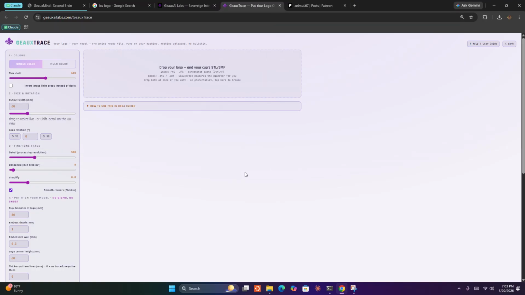The whole purpose of GeauxTrace is I realized that there was a huge learning curve to customize 3D models with the software that's out there available. So I decided to make better software. And that's all GeauxTrace is. Just simply me making better software for us hobbyists to use. So let's get into GeauxTrace. This is GeauxTrace, right? Very easy to use, very user based.